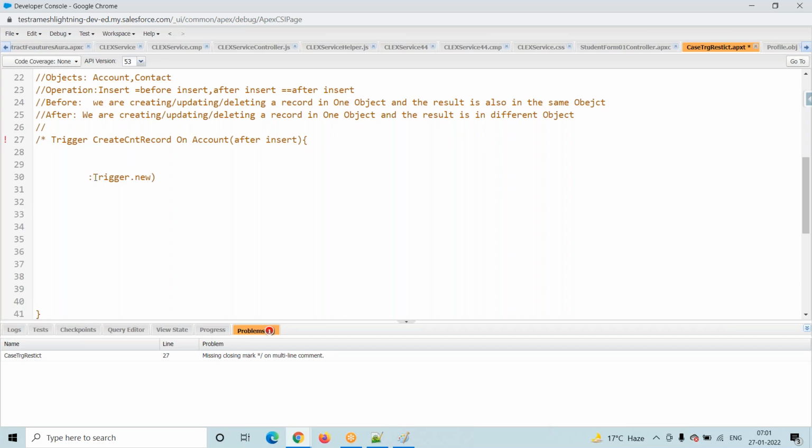So trigger.new. And one more thing: workflows and process builders are applicable only for after insert operation. Before saving a record, we will not do anything. Before insert and before update are not possible with workflows and process builder. Suppose someone asks what is the difference between workflow, process builder, and triggers. The first difference is that triggers are applicable for before insert, before update, after insert, after update, and delete operations. But workflows and process builders are applicable only for after insert and after update. There is no before and there is no delete. That is the first difference.